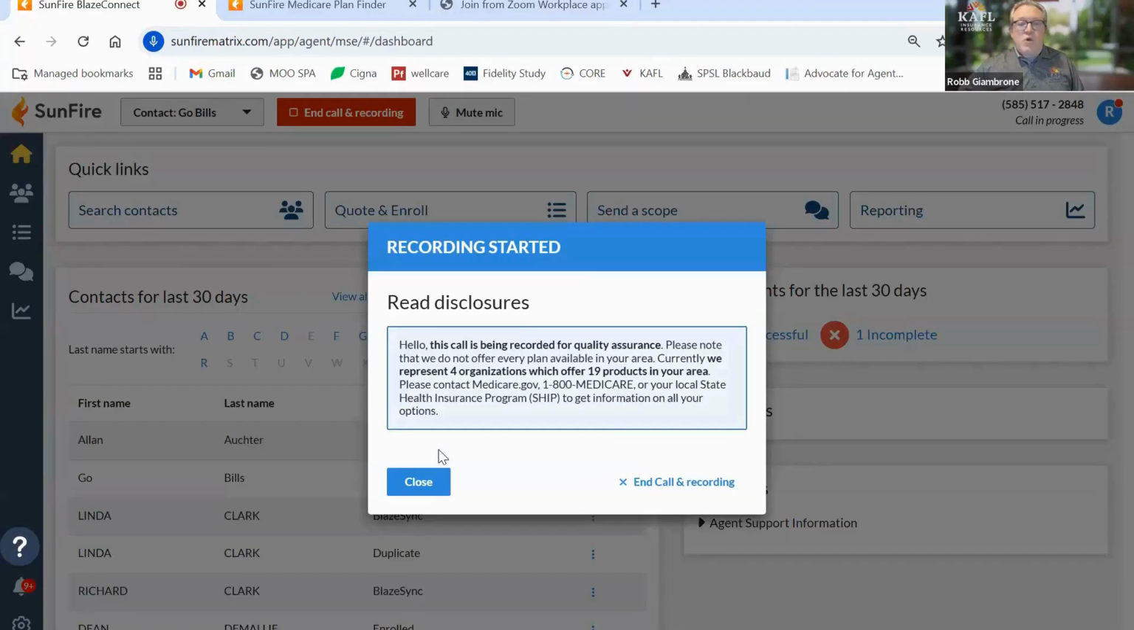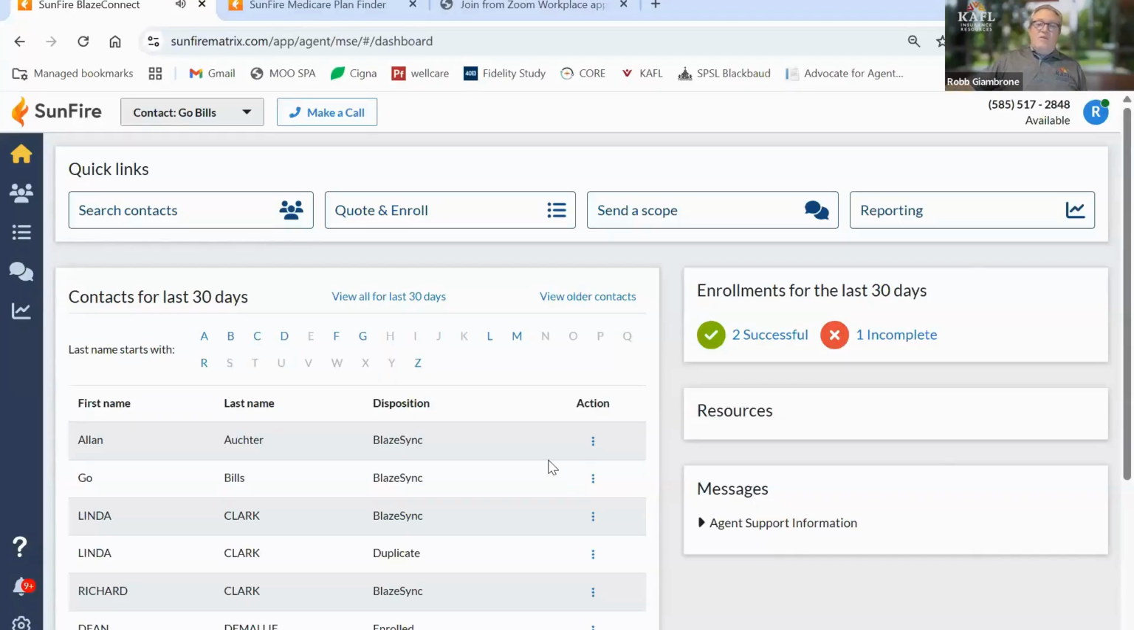And the reason I wanted to show you this is because it's calling my cell phone and it shows you, it automatically comes up, the disclosure. And the disclosure is there for you to read directly to your client so you can be in compliance with CMS. So for these purposes, I'm not going to go through that recording, but it's a very simple, easy to use compliant tool that's available through Sunfire.